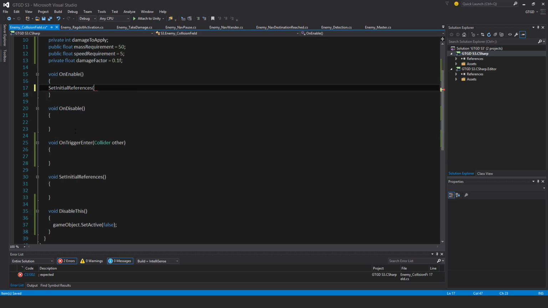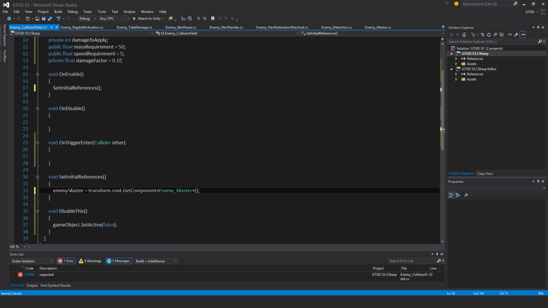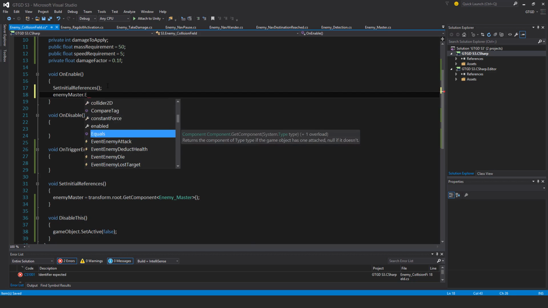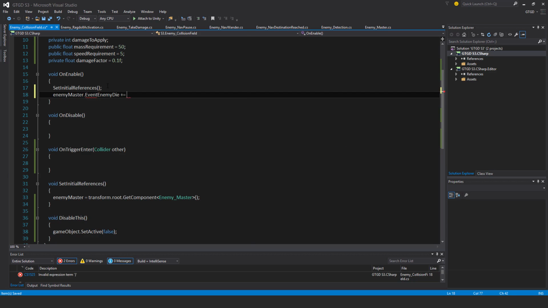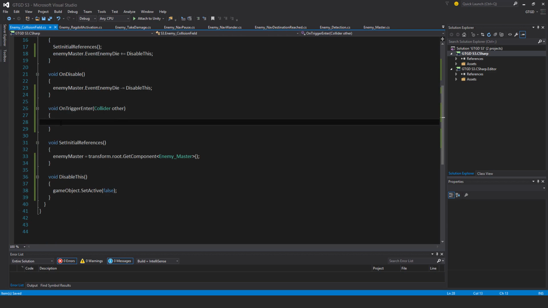So set initial references, I probably should fill those in, and that's pretty simple. Enemy master is equal to transform.root.getComponent, and that component is the enemy master. Okay, then for the subscription, enemy master.event enemy die plus equal disable this. Okay, and then for the actual trigger enter, it's pretty simple.